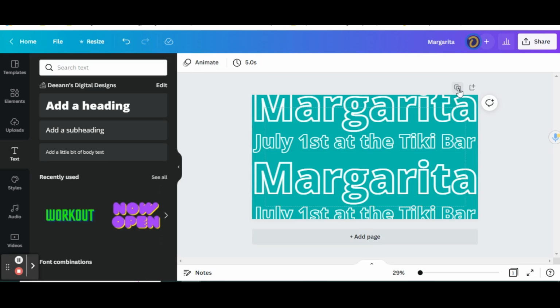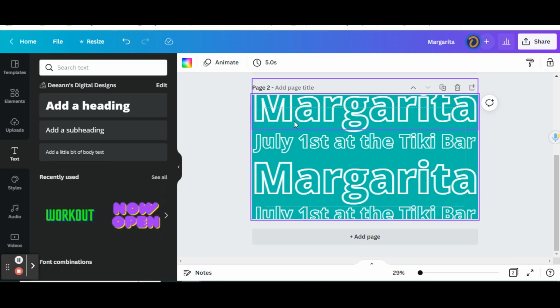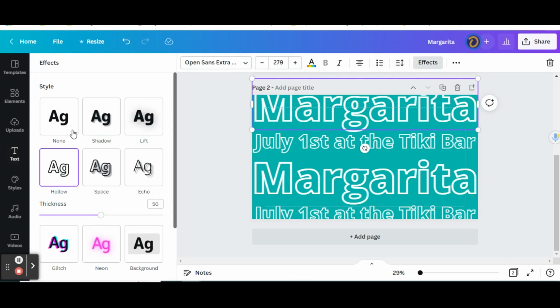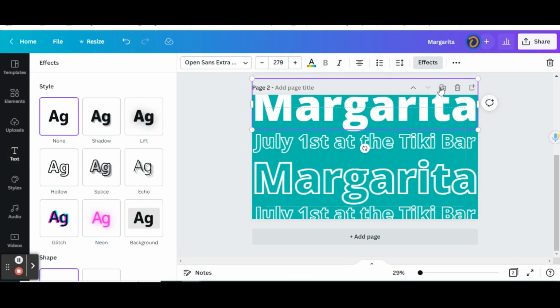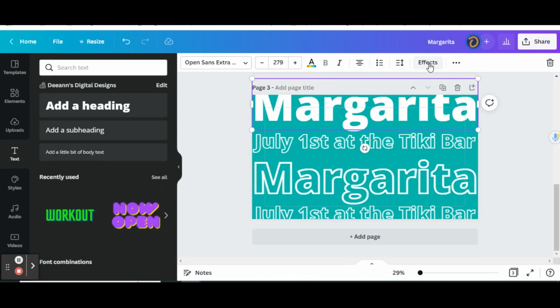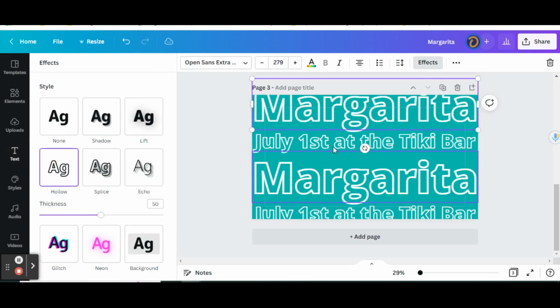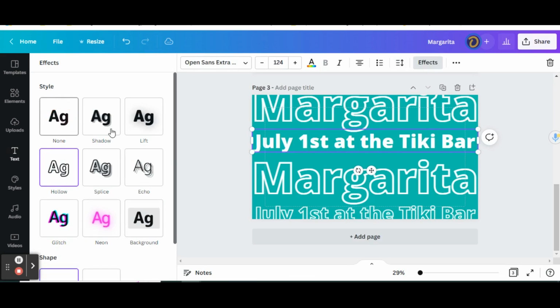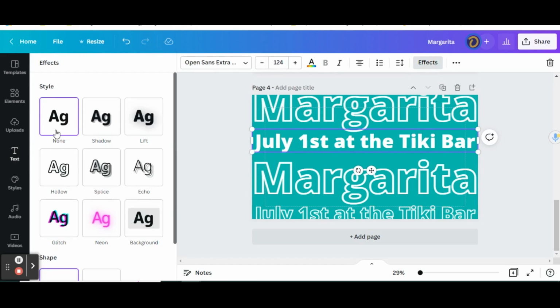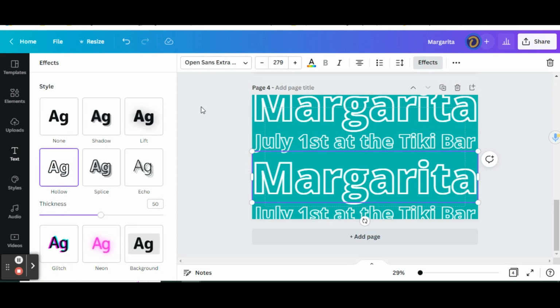And we're going to duplicate this page. Okay. And on the second page, this first one, the effects will be removed from hollow to none. And duplicate. And this one goes back to hollow. And the second one, none. Duplicate. This one goes back to hollow. Third one goes to none.